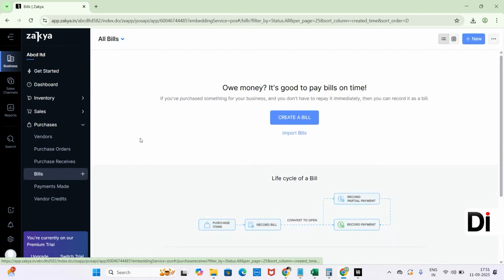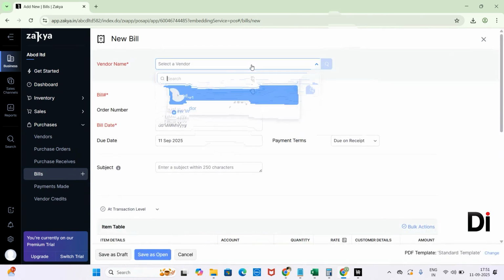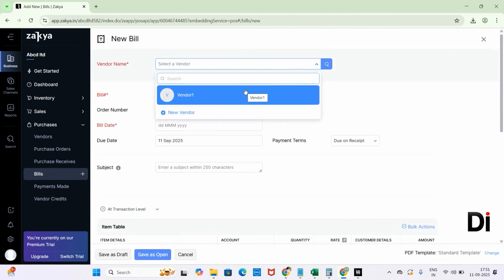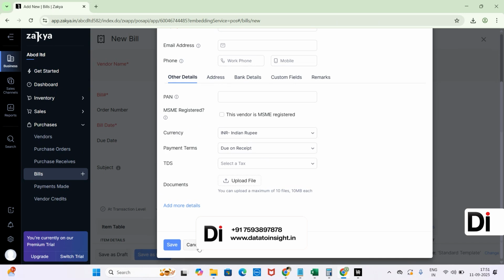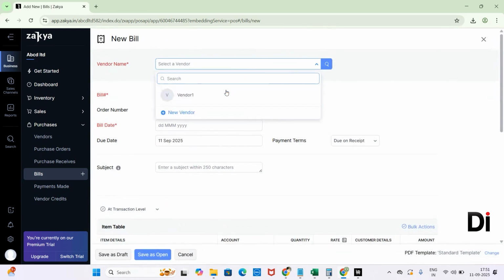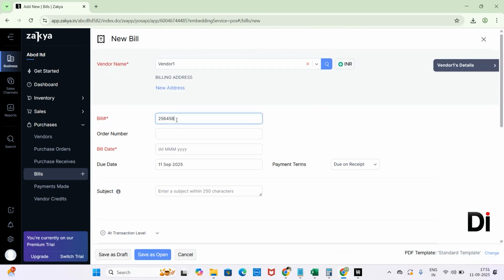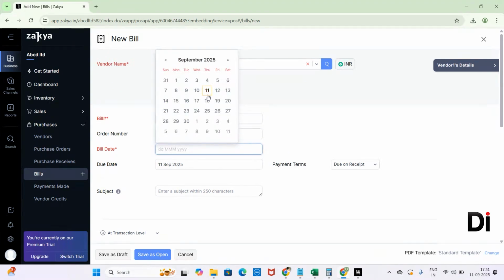To create a new bill or enter a new bill, click on the new button. Choose the vendor from the list. If your vendor is not listed, you can create the vendor by clicking new vendor. So here I am choosing the vendor. Provide the bill number along with the bill date.